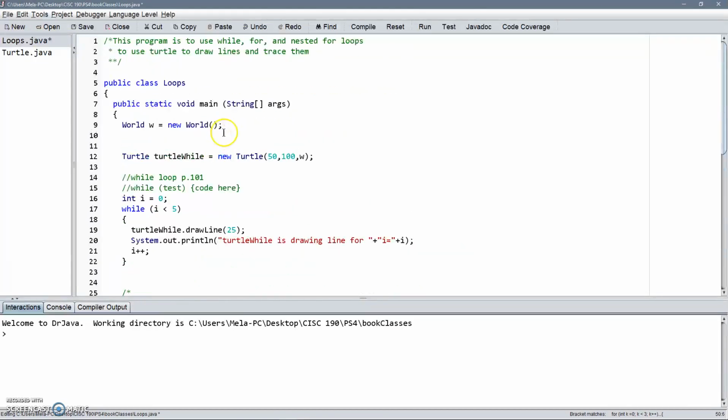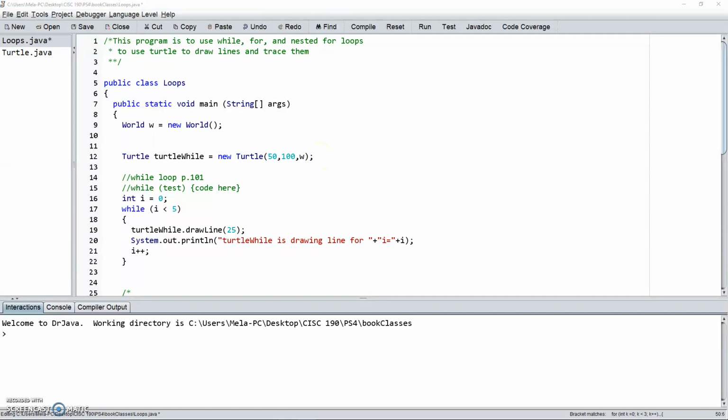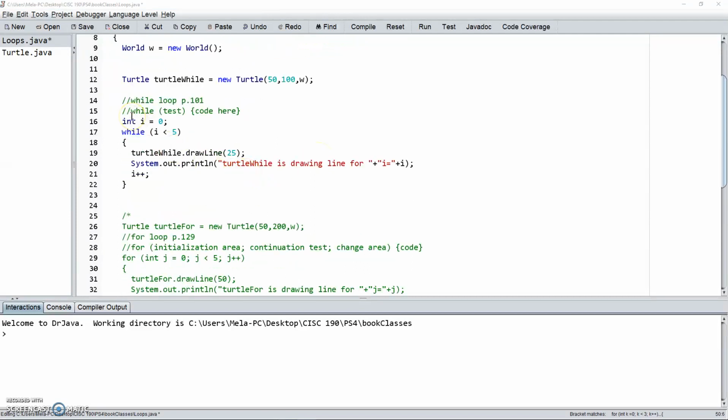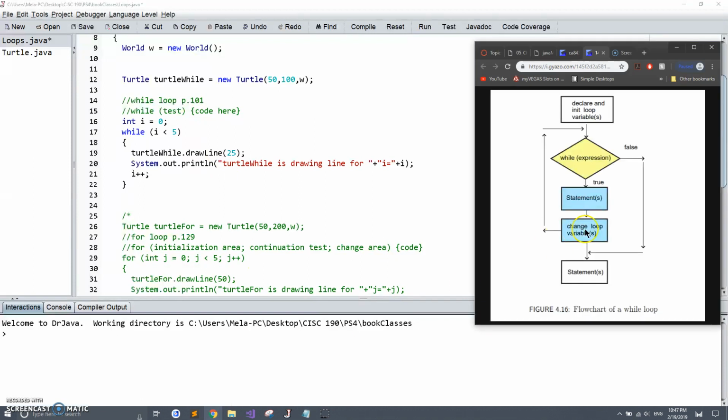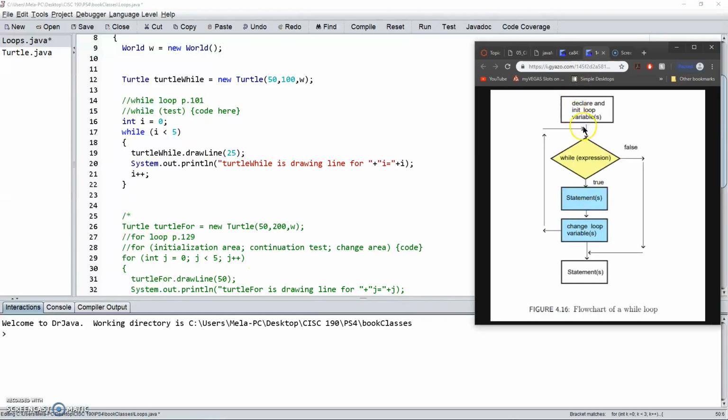Here I have a class called loops, and my world and my turtle. The while loop format is while, parentheses, test, and bracket, codes. Basically it means while the continuation test here is true, the code in the bracket will run over and over again. Once the test becomes false, it will skip to the codes after the while loop. Here's a flowchart from the textbook. So I'll write my code in the same order.